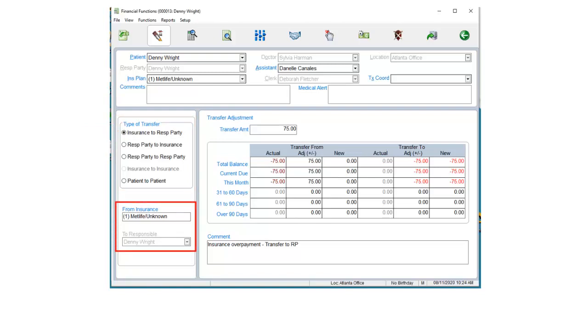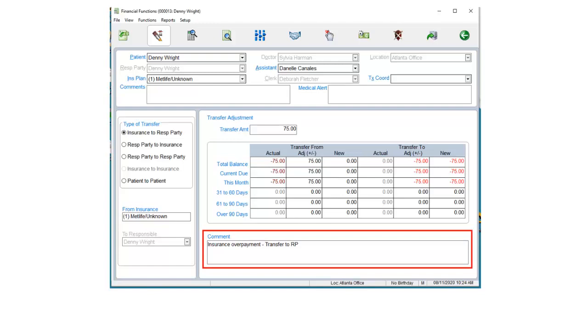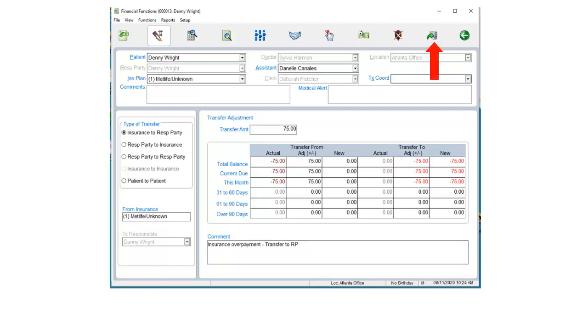Verify that the correct insurance company and responsible party are selected. In the Transfer Amount field, enter the amount to be transferred. Enter an explanation for the transfer in the Comment field and click the Post icon.